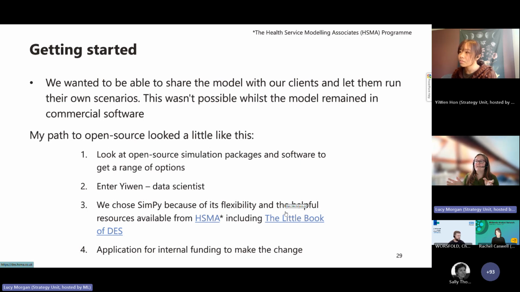So we basically panicked. Well, that was me, getting worried that I wasn't going to be able to meet the client's expectations. And then I was like, right, calm down. Let's look at different open source simulation packages and software. And I saw that SimPy was one of the options. So I went to our data science team, and Yuen partnered with me to look at options, and we chose SimPy, mostly because we both had a bit of Python experience, so it was a language we already knew, and because of its flexibility. And there are so many helpful resources out there.